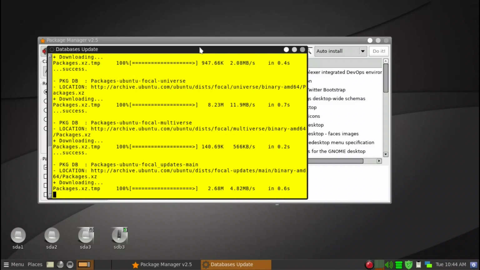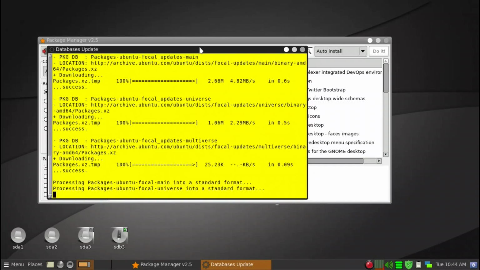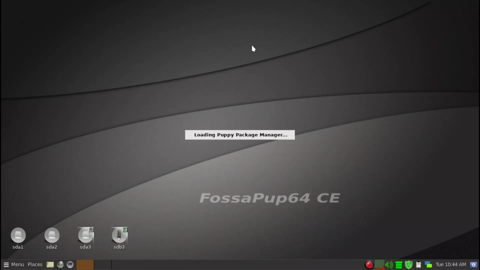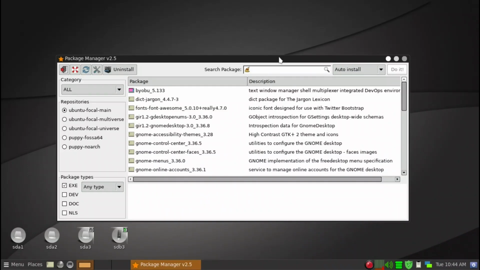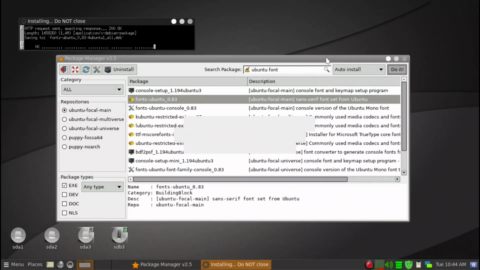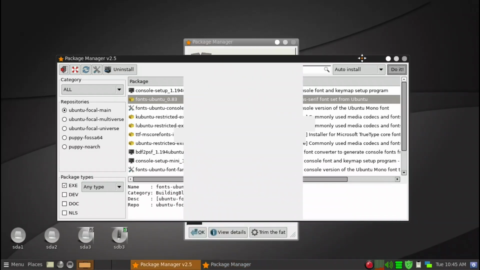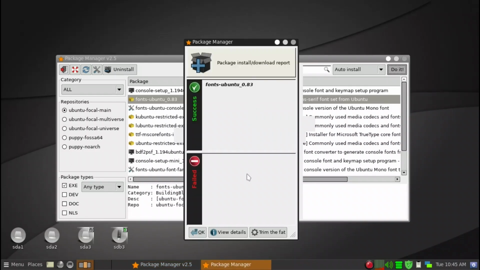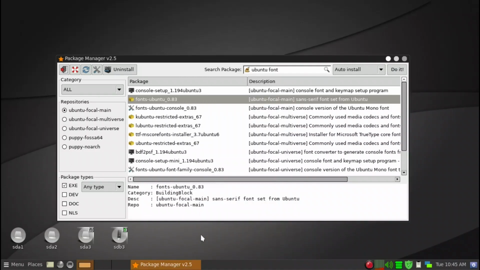And the sequence of applications that I prefer to install: I like the Ubuntu font, so Ubuntu font, and then enter, and then go ahead and install that. So you have to do it for each package separately, although some Puppy ISOs will allow you to install multiple packages at once, but I believe this is a safety feature.